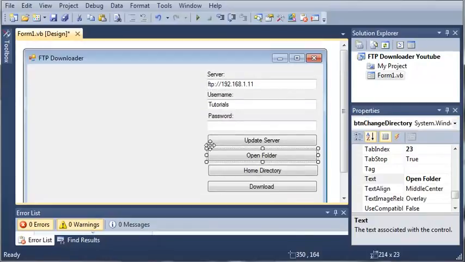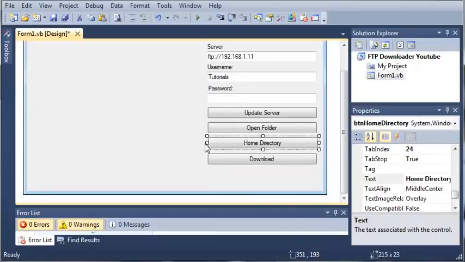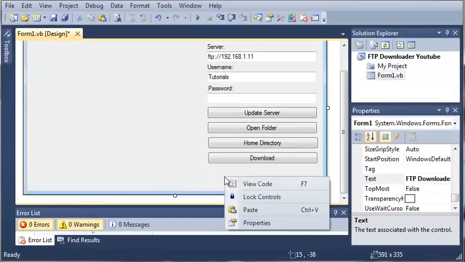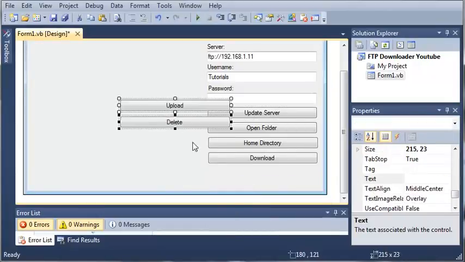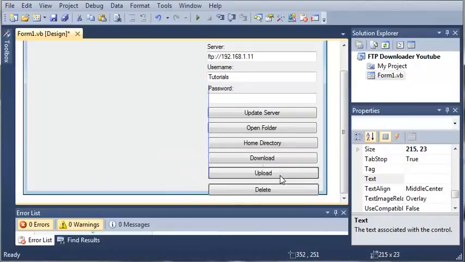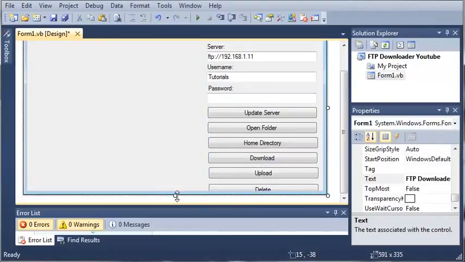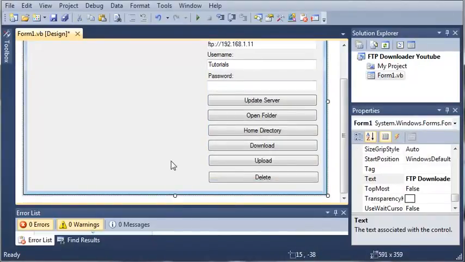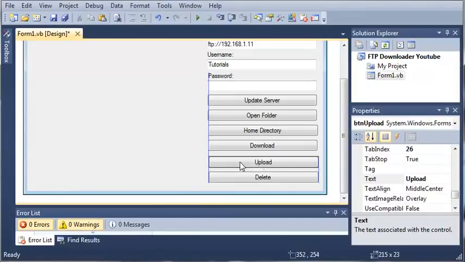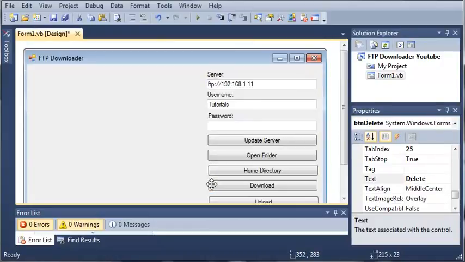So we can open folders. If there are folders on our server, we can open those. We can go back to the home directory and we can download a file. Okay, so now let's add 2 more buttons. So we have an upload and a delete. When we use the upload, it's going to upload to the current directory that we are in. So it'll open up a file browser dialog and it'll let us upload to that directory, and delete will simply delete a file or a folder.